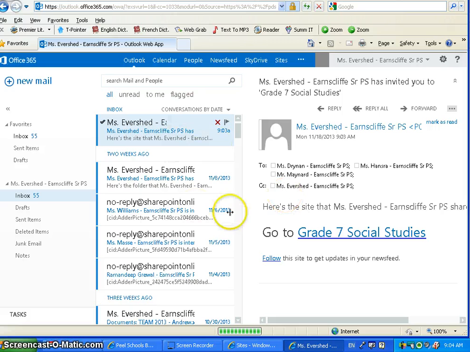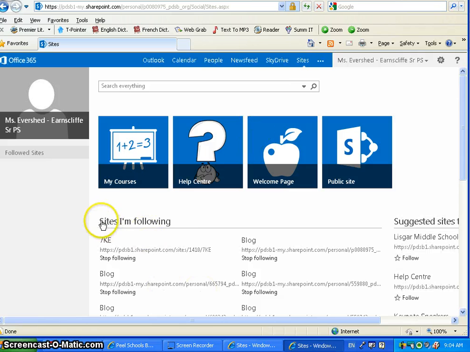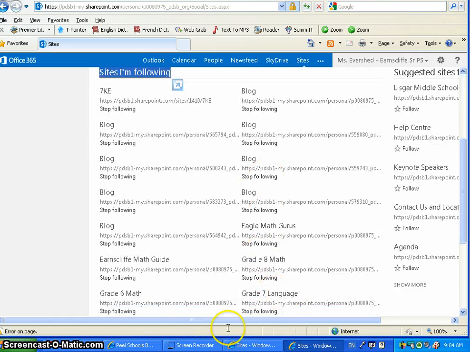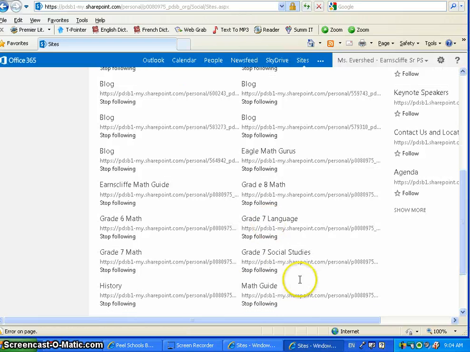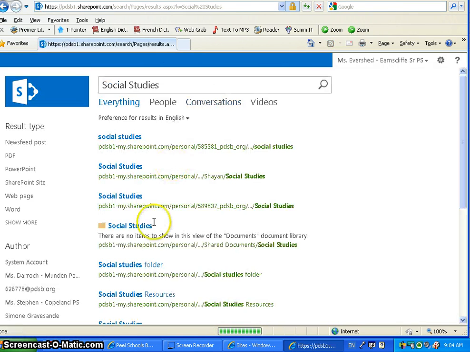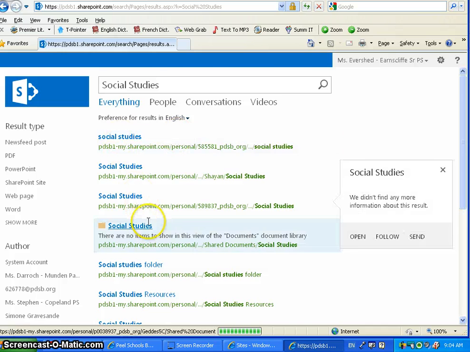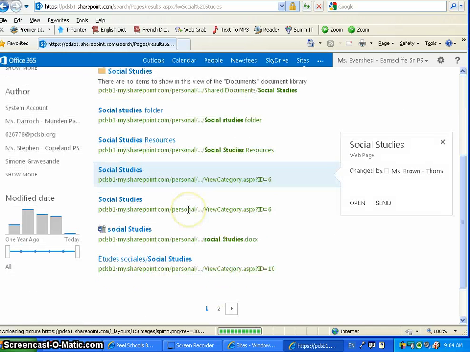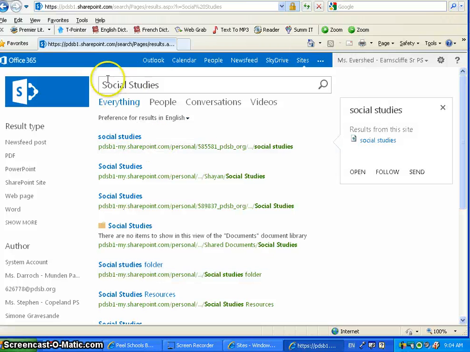So I always advise them to make sure they've followed it, whether they're following it first from their email or from the site. So when they click sites at the top right hand side, sites I'm following, it will get listed underneath here. And if they can't remember or they didn't follow it, you should be able to use the search bar. Now, this will search everything in Peel, so you want to make sure that it is specific to us.